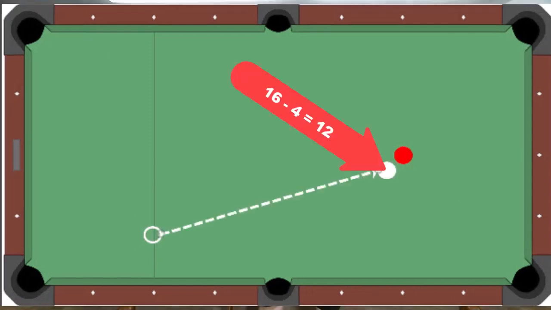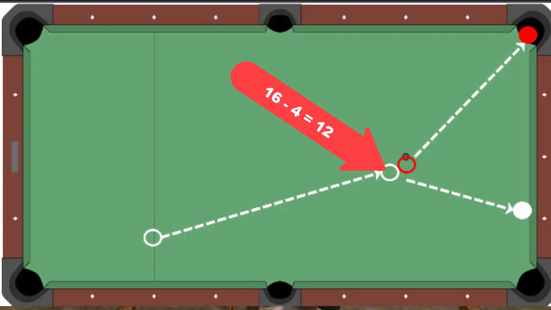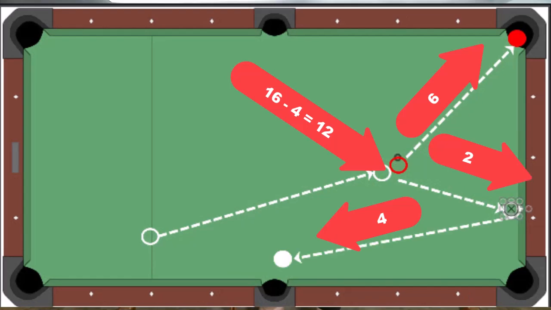It's going to take 4 units of energy, or 4 diamonds of energy, just to reach the object ball. Starting out with 16 diamonds means that when I reach the object ball, there's going to be 12 diamonds of energy left. 6 of those diamonds will go to sinking the object ball. The other 6 will remain with the cue ball. The cue ball should go to the foot rail, 2 diamonds, and come off the foot rail, 4 diamonds, and end up in the middle of the table. Let's give it a try.